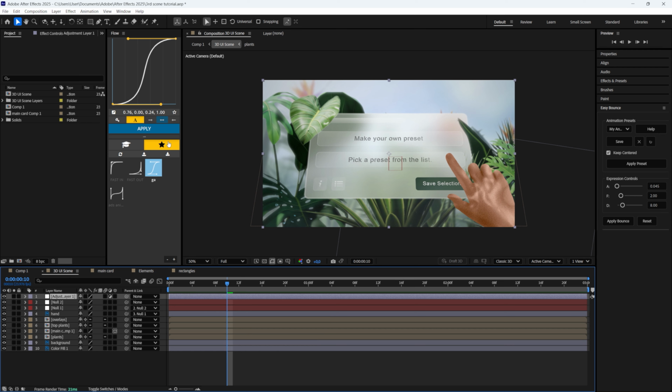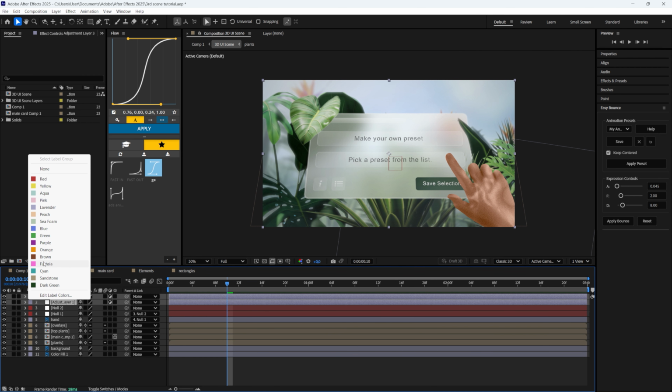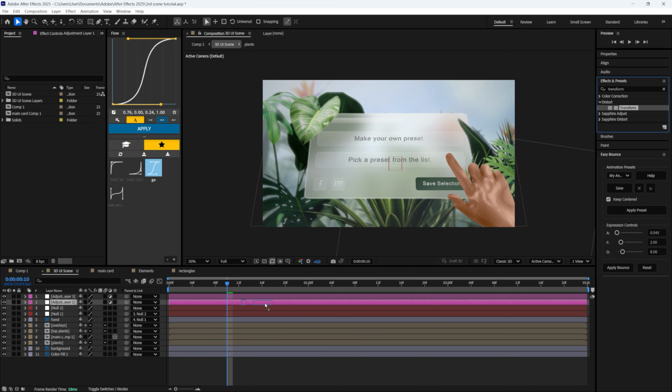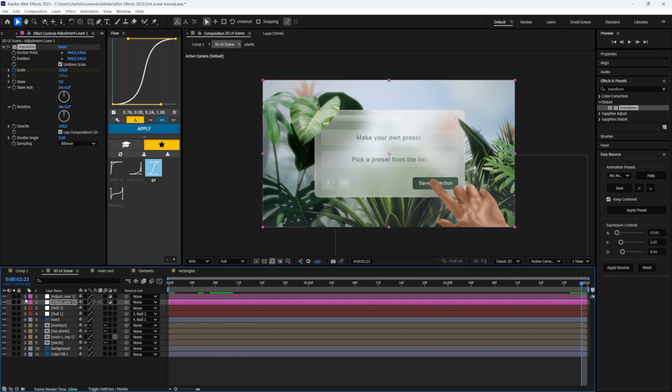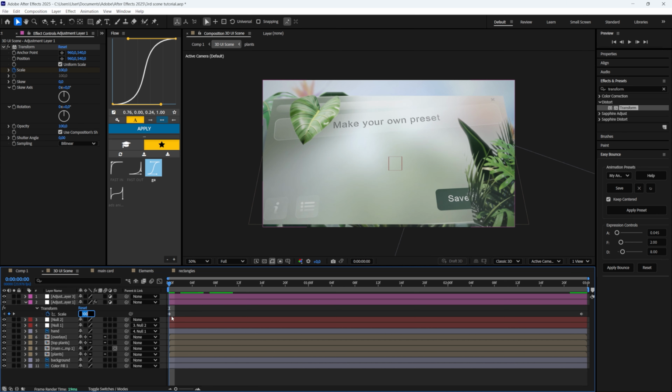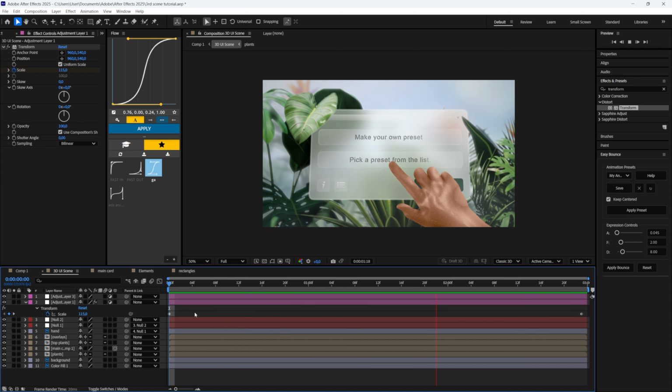We will add two adjustment layers by going to Layer, New, Adjustment Layer. Let's label them a different color to tell them apart. I will add the transform effect on the first adjustment. Let's add two keyframes for scale, one at the beginning and one at the end. Then set the value for the first keyframe to something like 115. That should give you this cool zoom out.